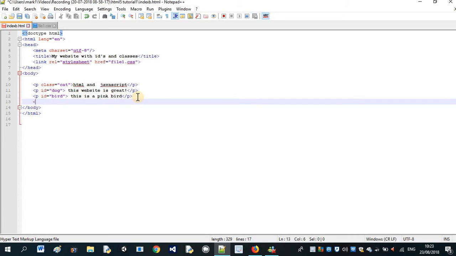Let me just show you that here before we finish up. I can put it in here again, just say the class is equal to cat, and we put in, this is a big cat.